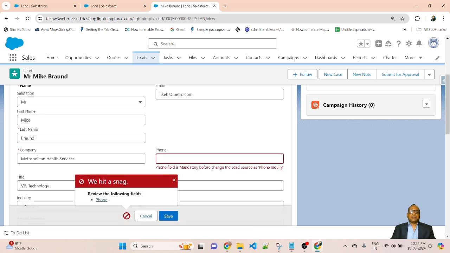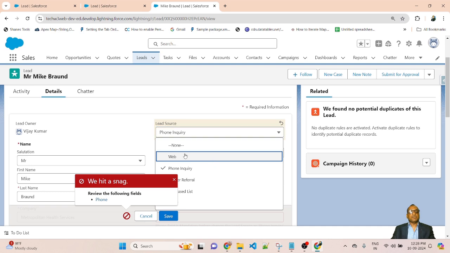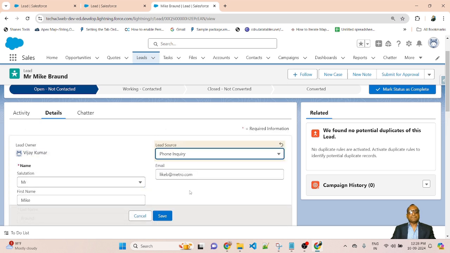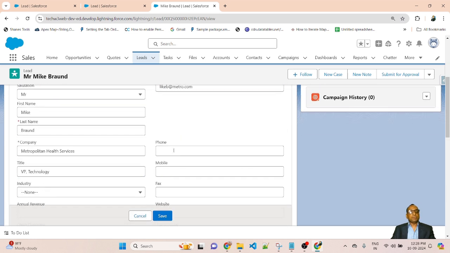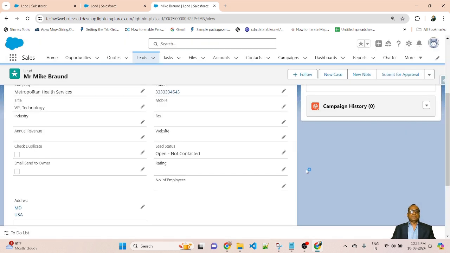So friends, you can see the error message displayed below Phone. The message displayed is Phone field is mandatory before change the Lead Source as Phone Inquiry. Because here I am selecting Phone Inquiry. If I select another value, then it will not display, because the criteria are not matched. But if I select Phone Inquiry and leave Phone blank, then it will display the error message through the validation rule. Now let me put some value in Phone. Let me put a value, this one. Now let me save. It will be saved successfully.